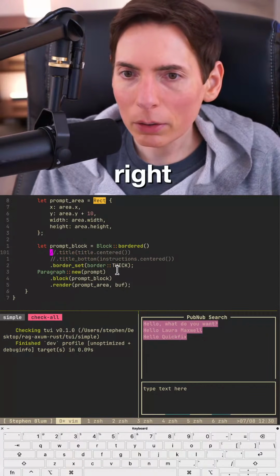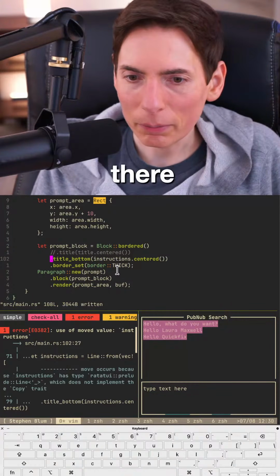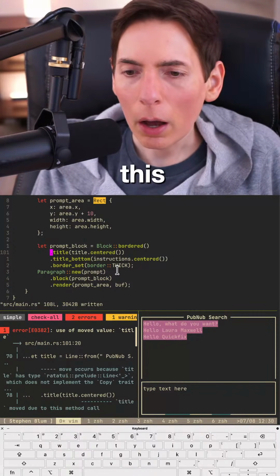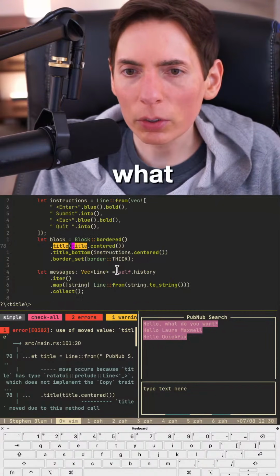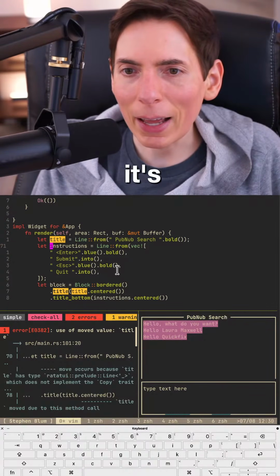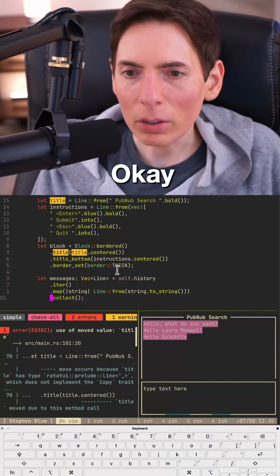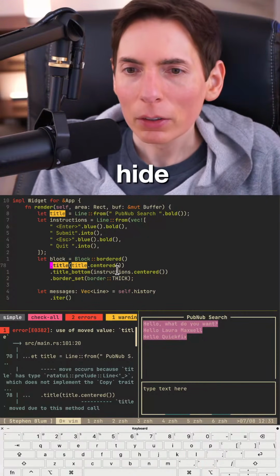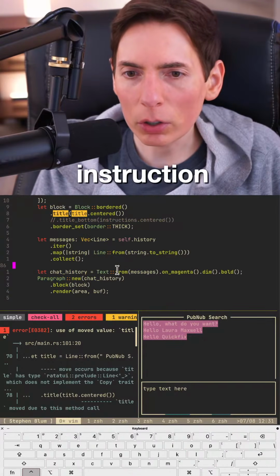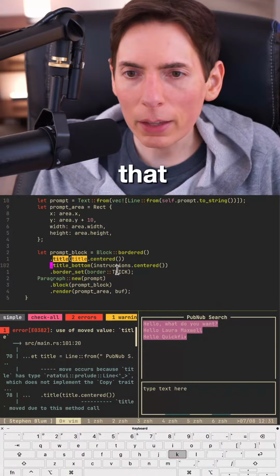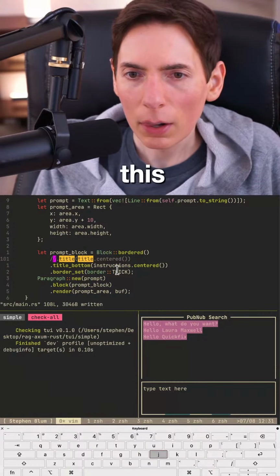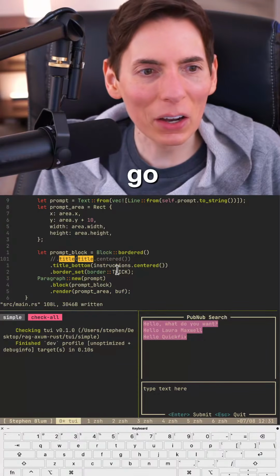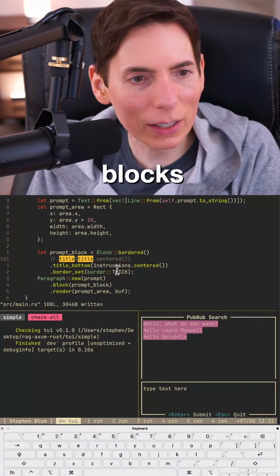All right. Let's put instructions there. You don't like the instructions there? You don't want those? What is this? Move. Oh, because of the title. What is this here? What is the title? Oh, it's a line. Got it. Okay, so we can add the instructions back. So what if we don't need to reuse the instructions there? So if we just hide that, hide this. Now our instructions should be back. Hey, there they go.